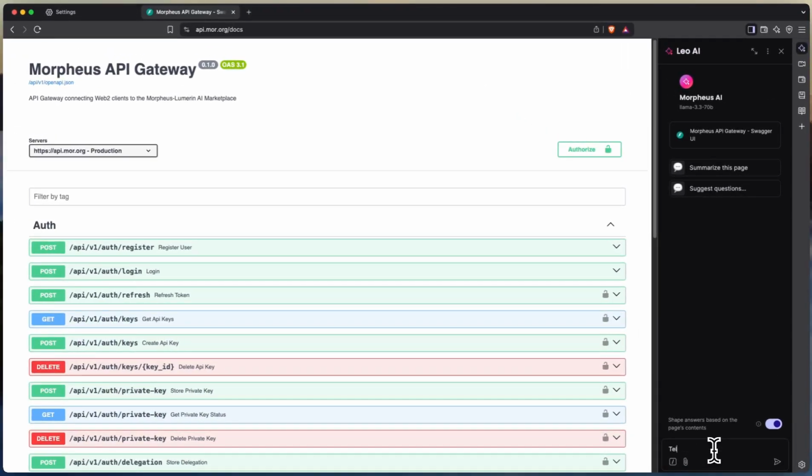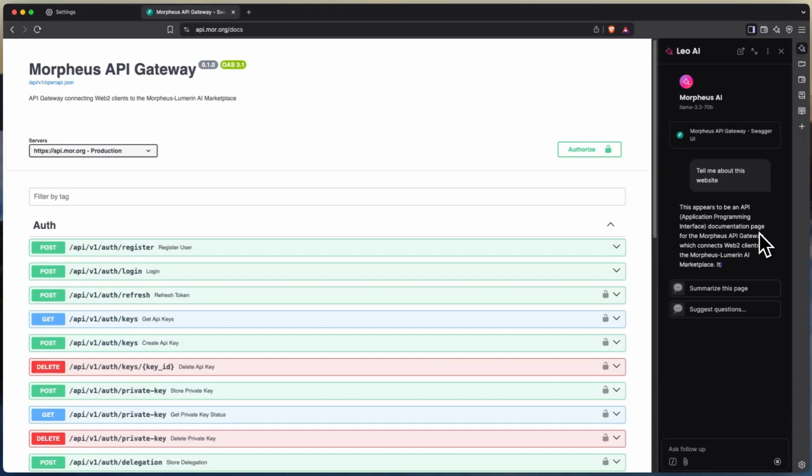So we'll say, tell me about this website. So now what's happening in the back end is the API gateway is actually creating a session for you with the provider. It's sending your chat completion request, and then it's getting back the answer and showing it to you here, or the response rather. This appears to be an API documentation page for the Morpheus API gateway, which is exactly what it is. So now you'll see everything works, and you can use Brave Leo AI for really whatever you need. Thanks, guys.